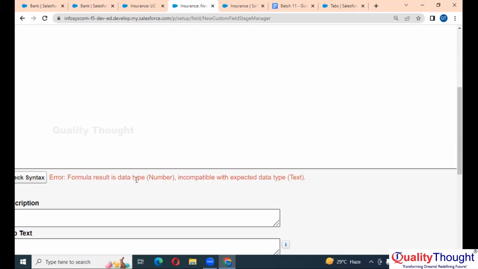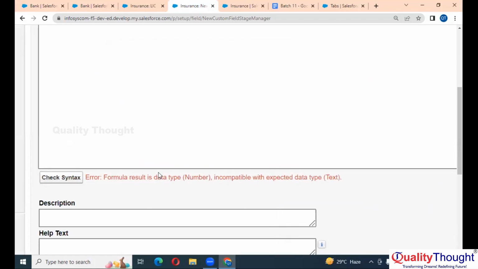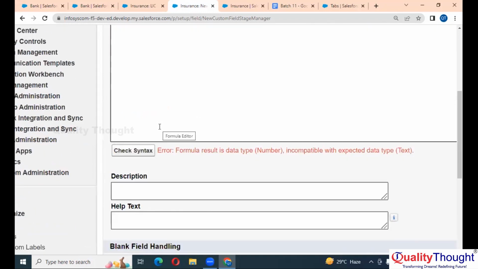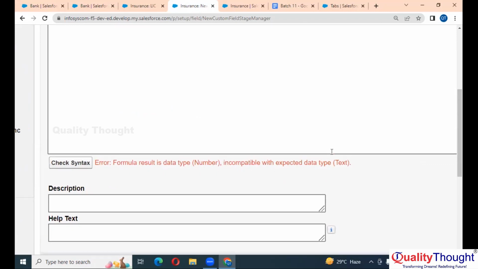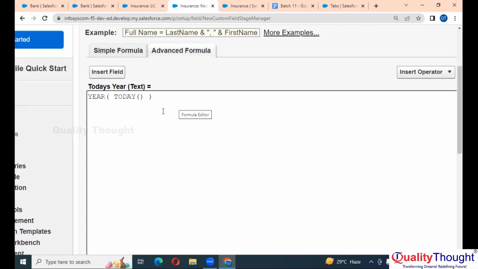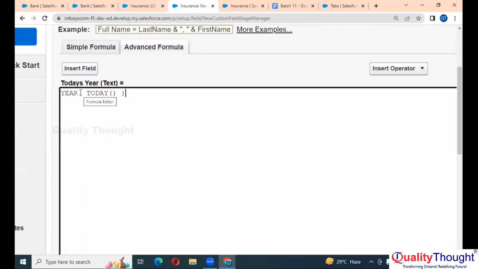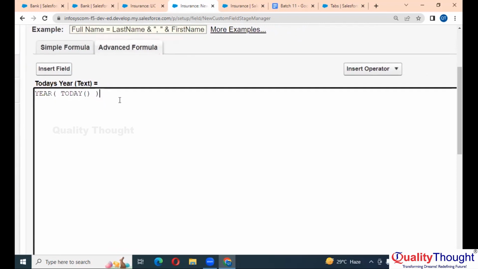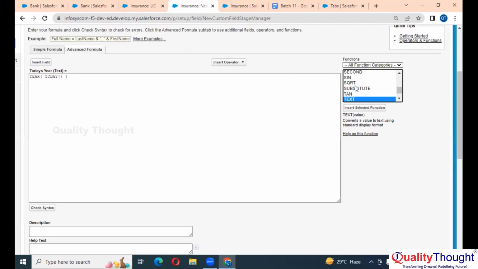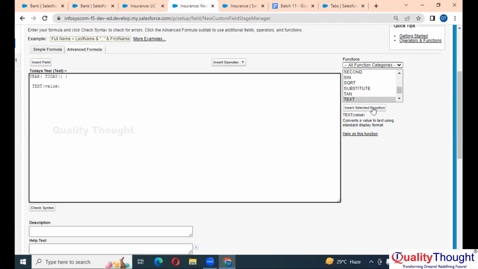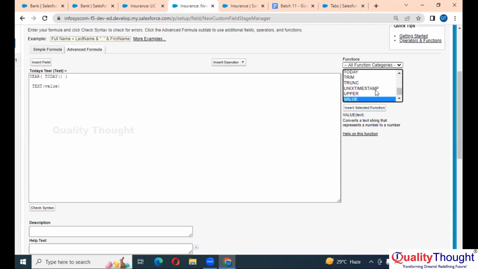Formula result is data type number, right? And it is returning some number, but it is incompatible with expected data type text. Text means you are returning the number, right? Now you have to change this to text. So this is your value, right? Values are the numbers, okay? You have to change it to text. To do that, we have something called text, and we have something called value.